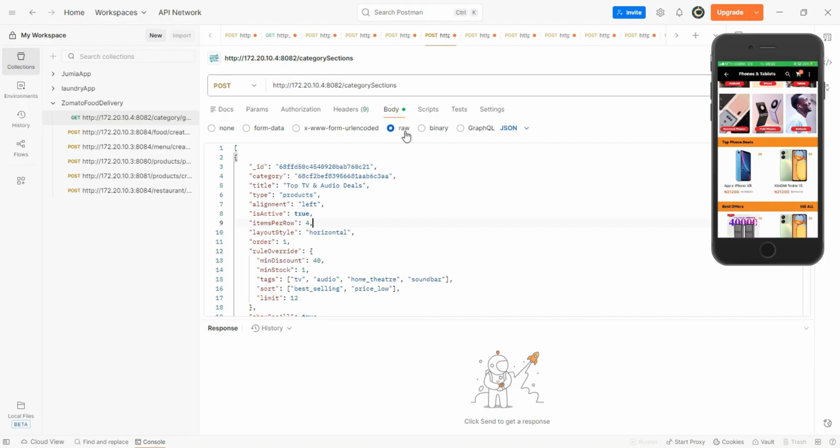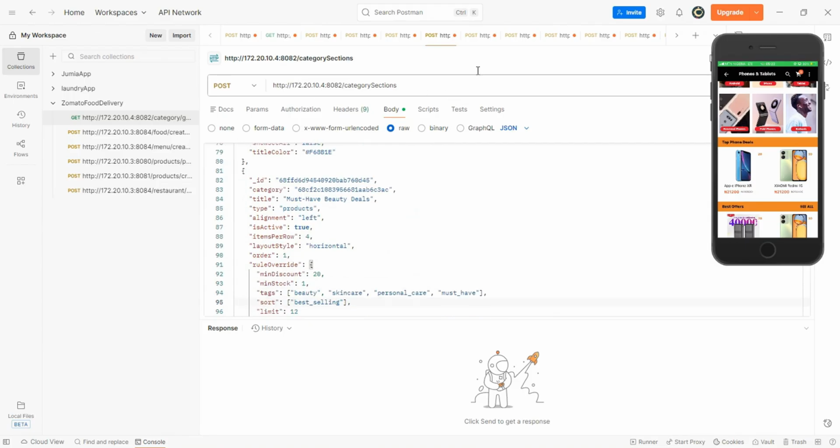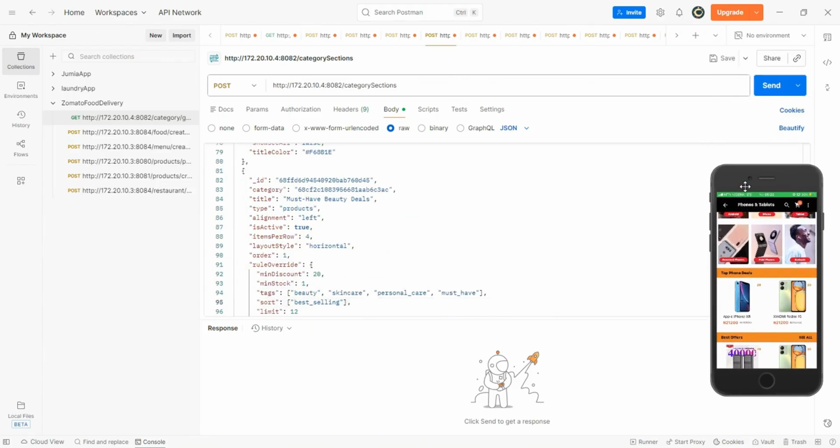I'm using raw at this point. Select raw and make sure you come here and select JSON. So it's a JSON data. So we're passing everything as JSON data, and we're passing all the data at once. So you can see everything at once. So once you paste it here, what you just need to do is press send. So this thing has been created before. Press send, and then it will create all this data at once in your MongoDB.